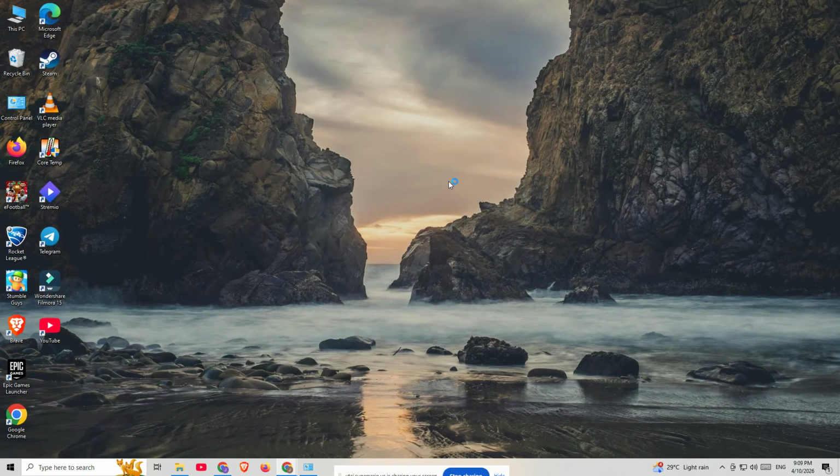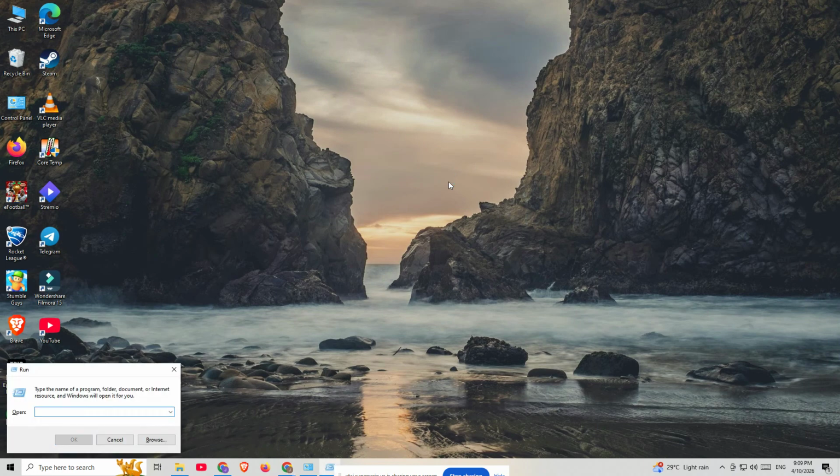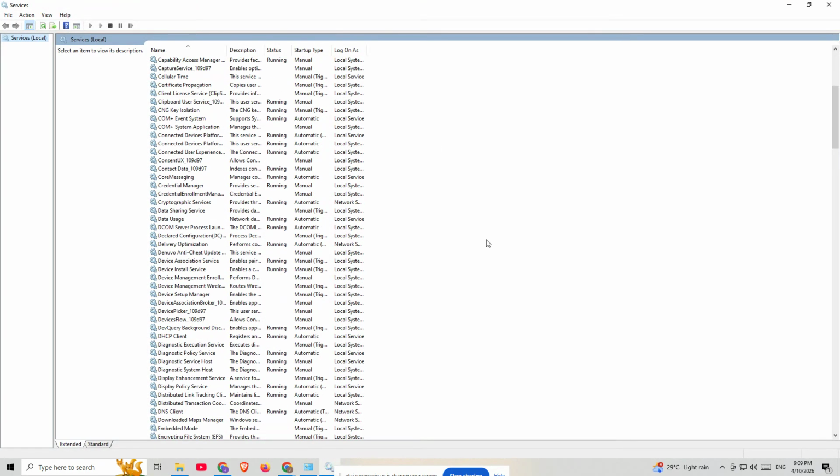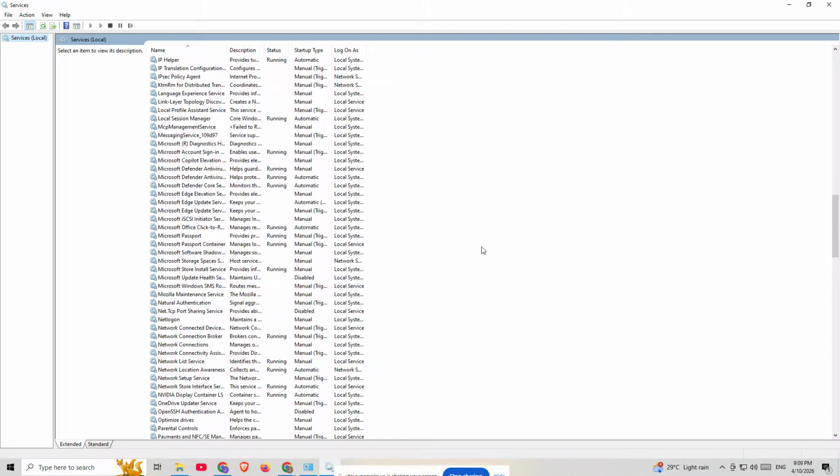Press the Windows key and R at the same time to open the Run box. Type services.msc and press Enter. This opens the Windows Services window, where you can manage background services that Office depends on.